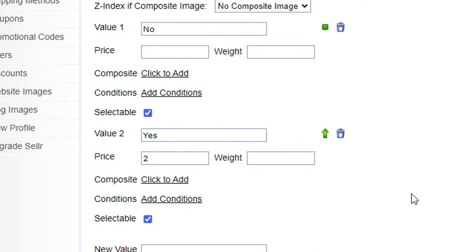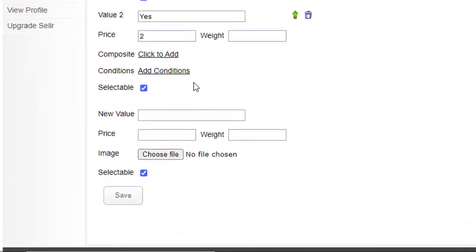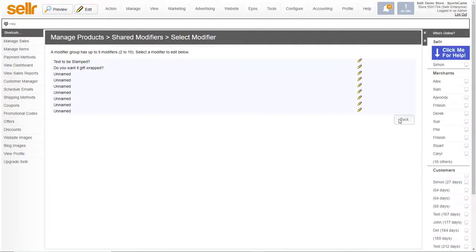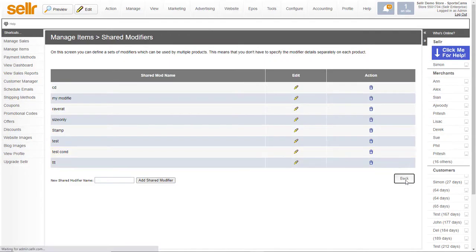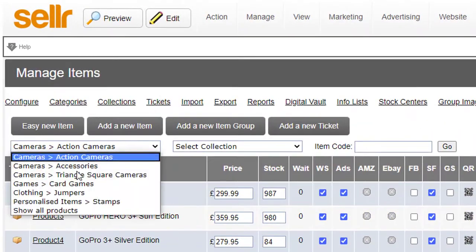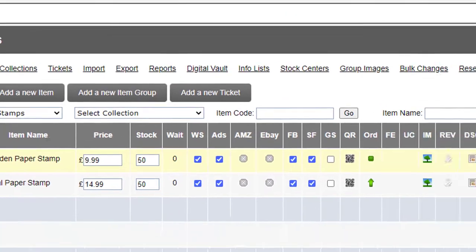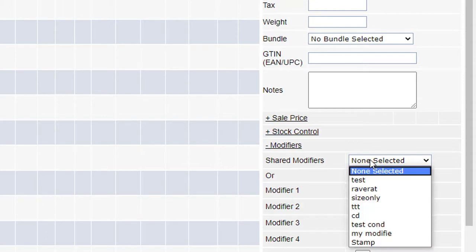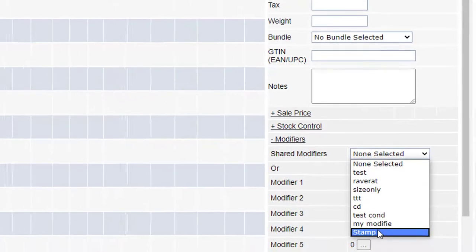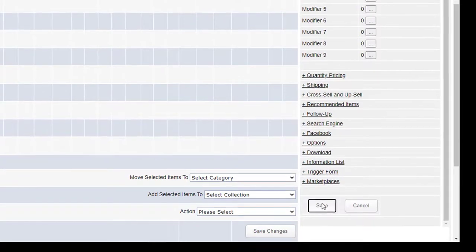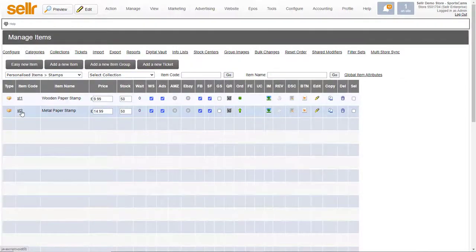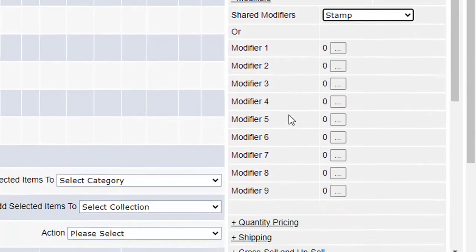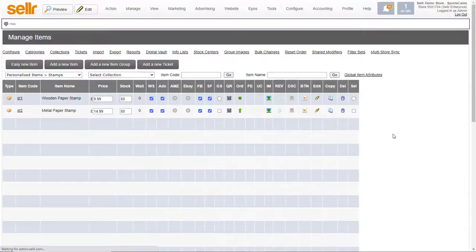So let's have a look at how we're going to apply this to a product. In fact, two products. If I click on save there, click on back, and click on back again, we go into the items, let's choose ST1, and if I go to modifiers, instead of all this lot at the bottom, we just choose shared modifier, I'm going to choose stamp, click on save, and then for ST2 we'll do the same again, modifiers, stamp, and click on save at the bottom.